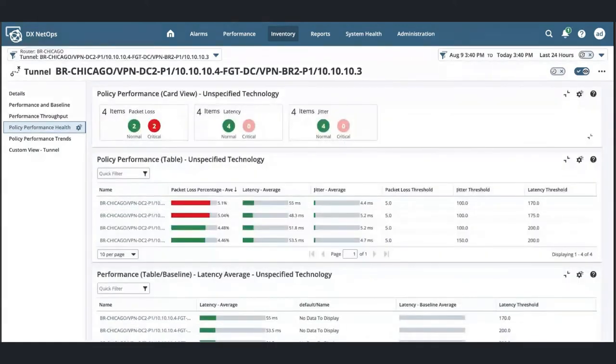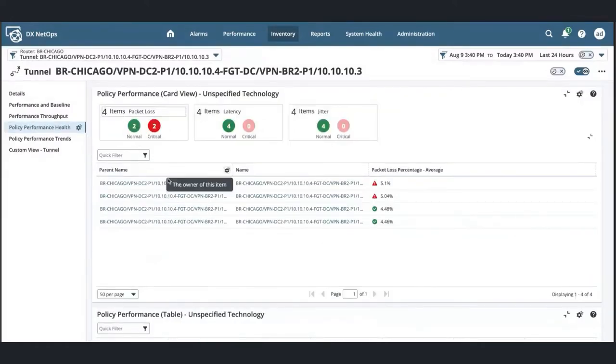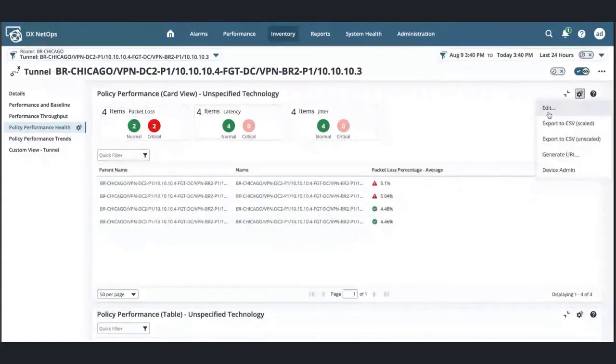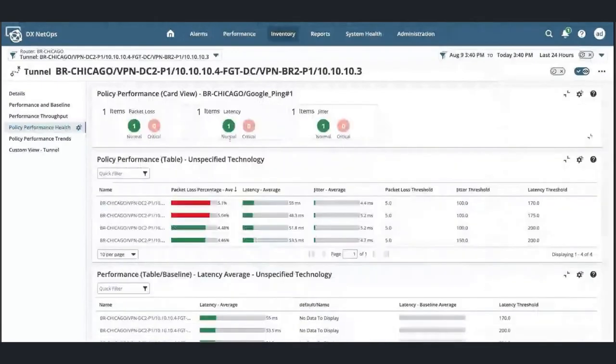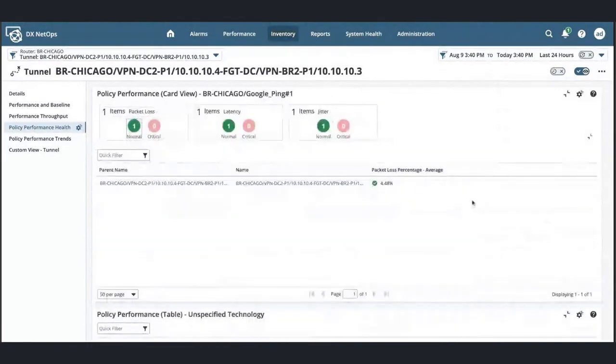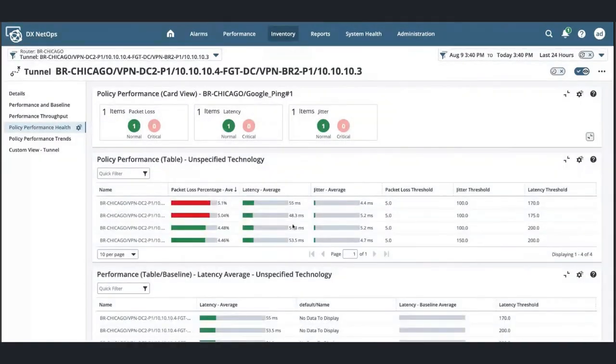So we can see here that I have four tunnels here. Two of them are having issues related to critical packet loss against my generic technology. I can specify a specific policy if I want to look at that. So for example, maybe Google Ping. So if I change this, now it's going to leverage the thresholds associated with that particular policy only. You can see here we're not having any problems. Depending on what that policy is, we're going to automatically define the threshold ranges for you so that this will be consistent with the SD-WAN controller policy when I'm looking at my performance characteristics for any of my policies.